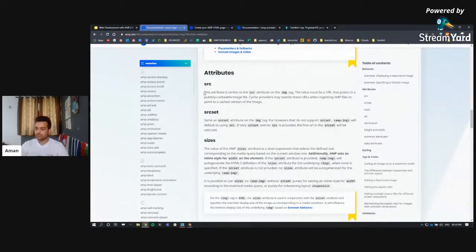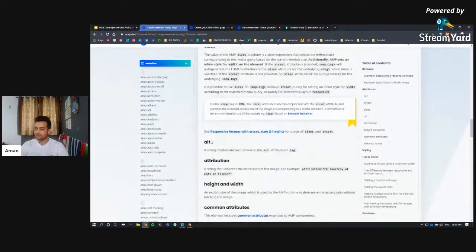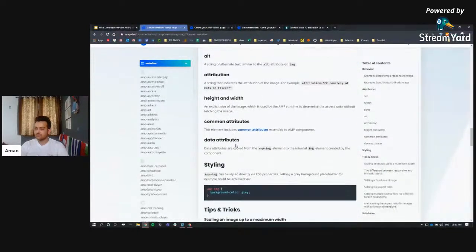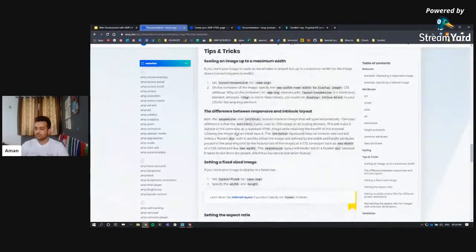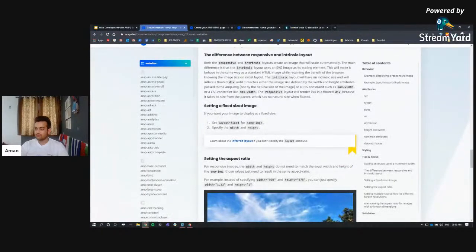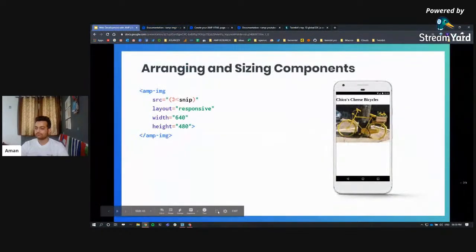Like these are the attributes: SRC, SRC set, sizes, alt, attribution, height and width, data attribution and all those things. You don't need to remember that. Okay. Cool.